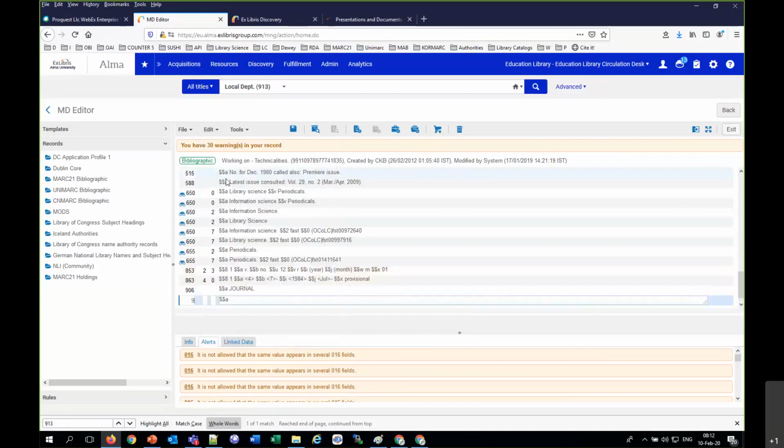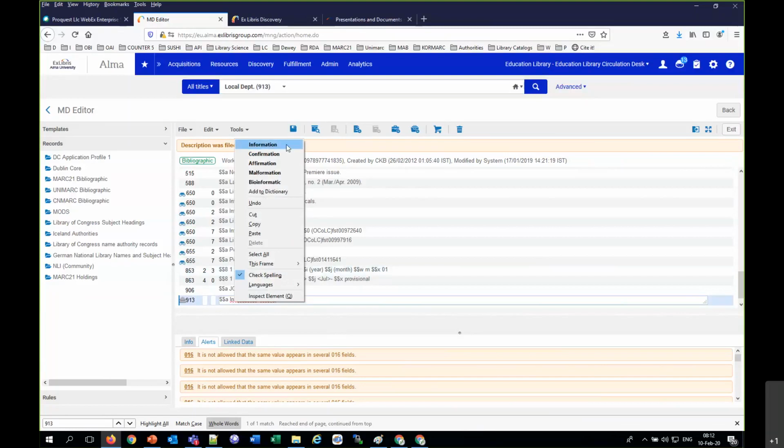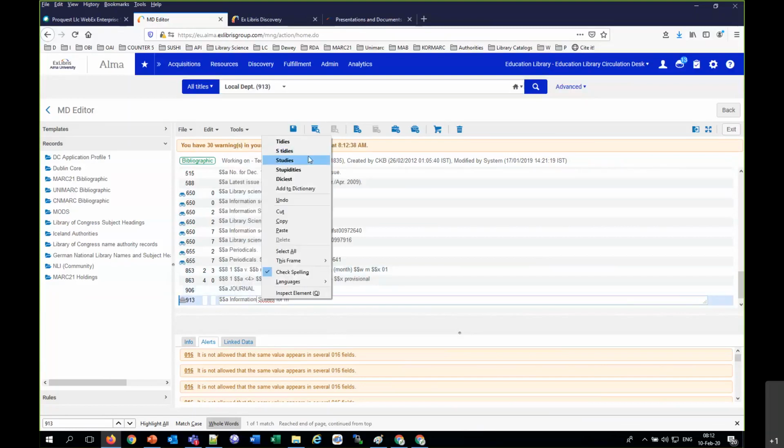And this will be 913, and I will call this Information Studies for Undergraduates. Just spell that properly. That'll be my local department. Now you see I've got a little house next to it, like my own house, like it's local, a local extension.